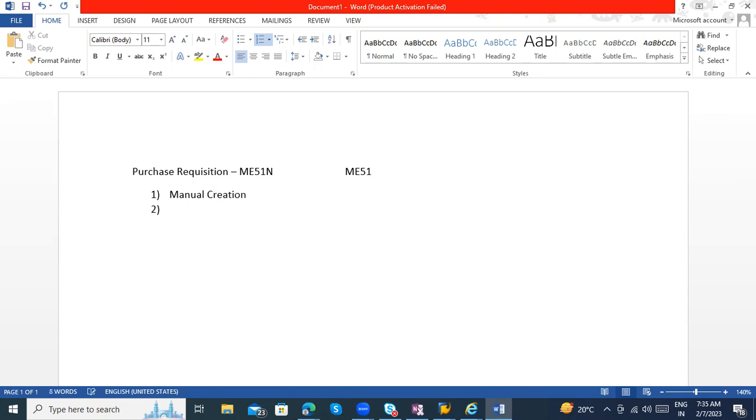And there is also automatic creation of purchase requisition. So how is it created automatically, and how is it created manually? Manually, we go to ME51N and create the purchase requisition ourselves. But automatic means it might come from another document, and the system automatically creates the purchase requisition in the backend.